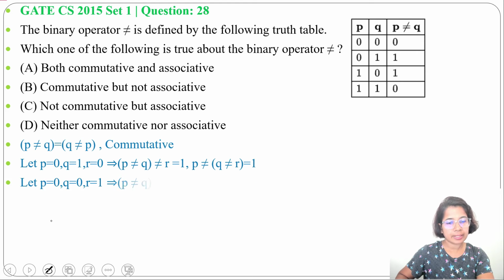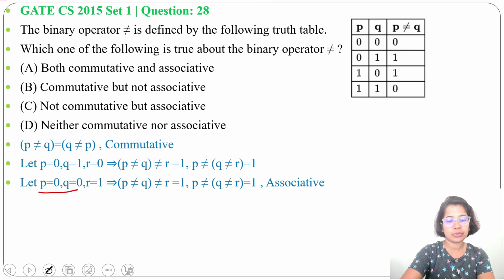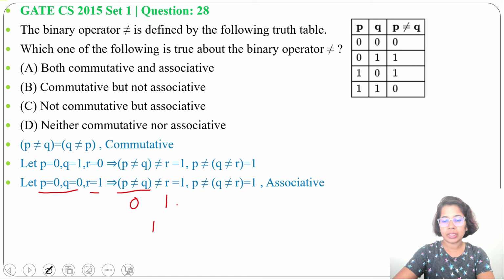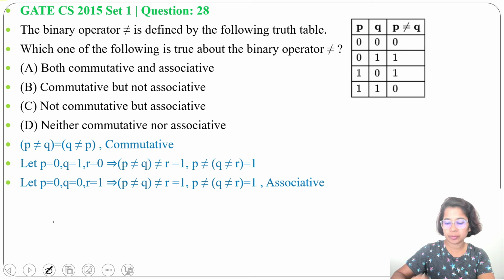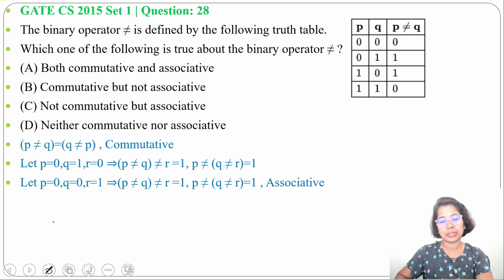Let's take another example, when P is 0, Q is 0 and R is 1. Now P not equals to Q it will be 0, R is 1. 0 not equals to 1 it will be 1. Now Q not equals to R, 0 not equals to 1 it will be 1. Then 1 not equals to 0 it will be 1. Hence it proves that it's also associative.